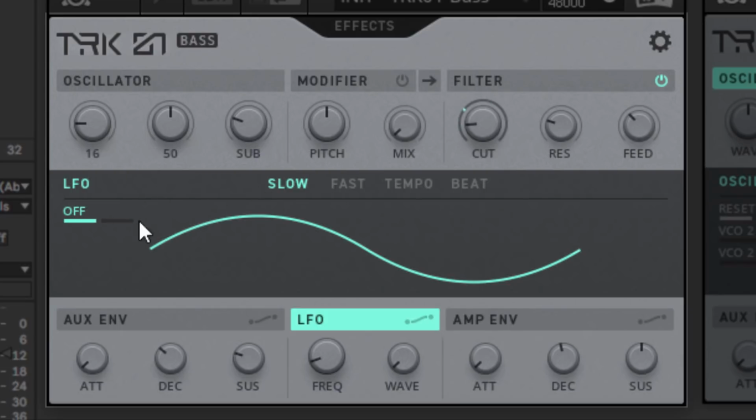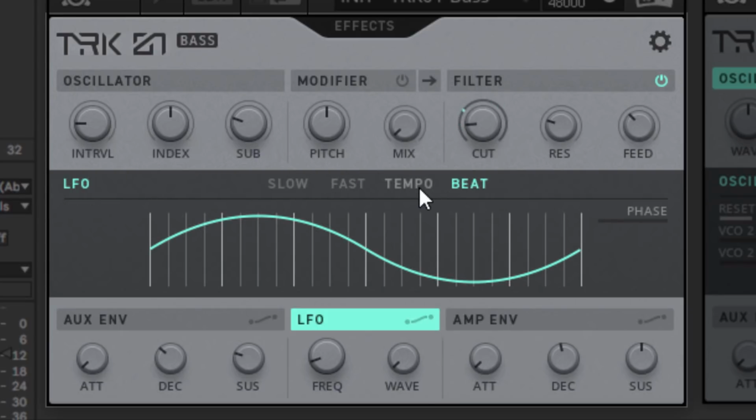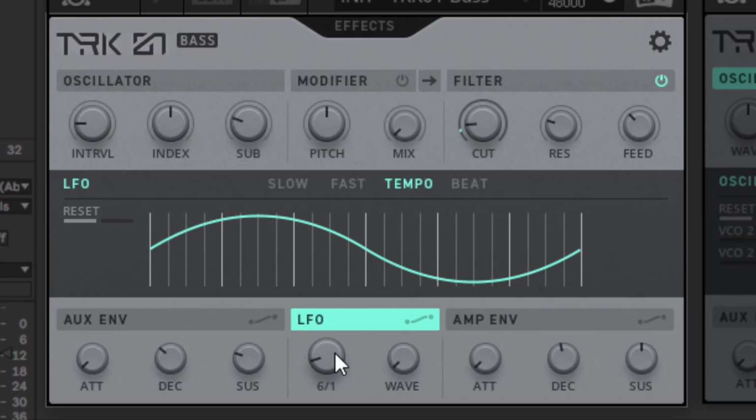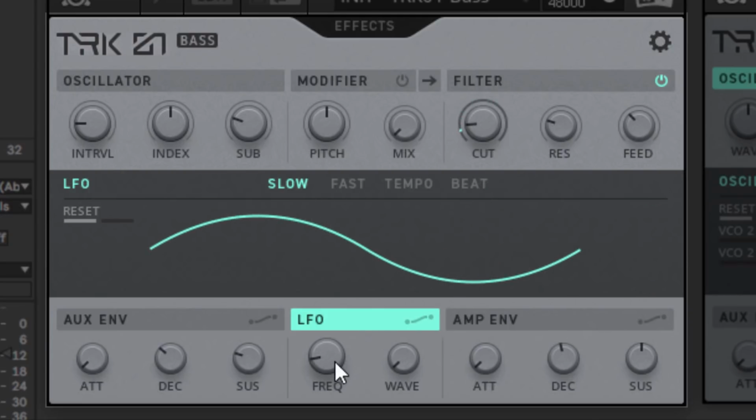And you can see in the LFO parameters, you can adjust a few different things. You can make it on beat, tempo. And you'll see that the knob adjusts based on that also. We'll just keep it at slow for now.